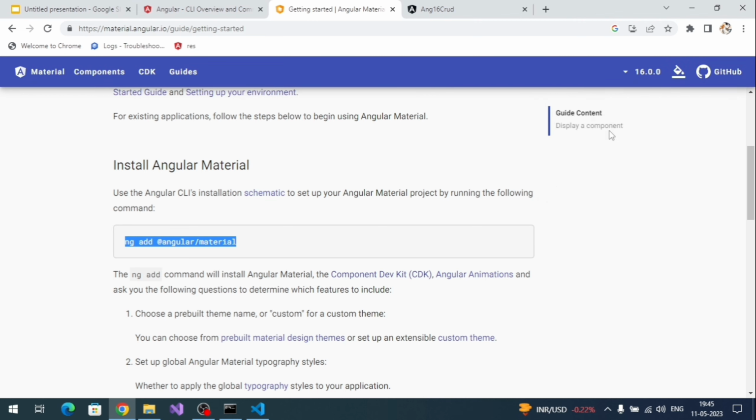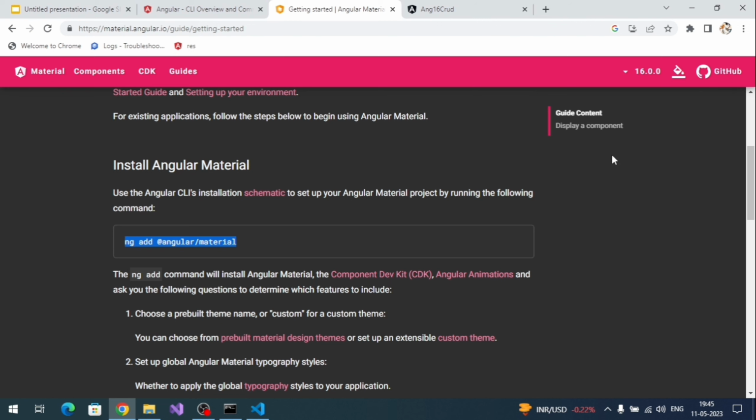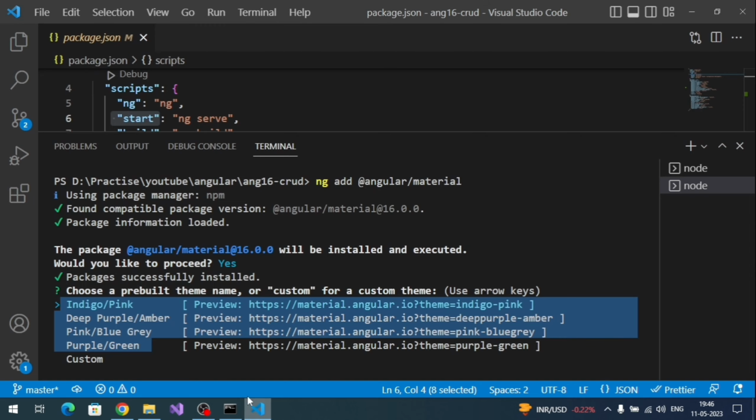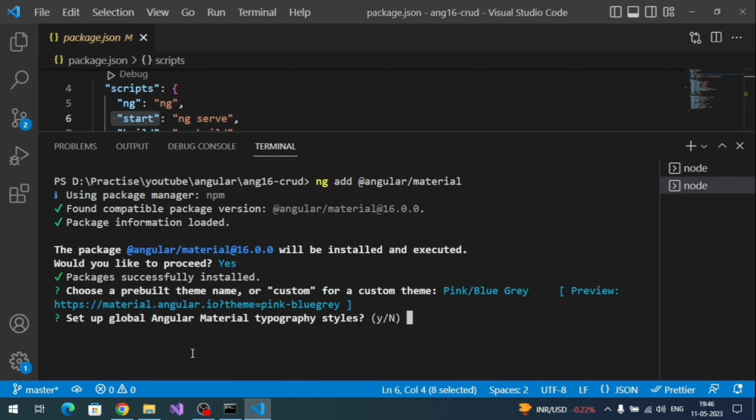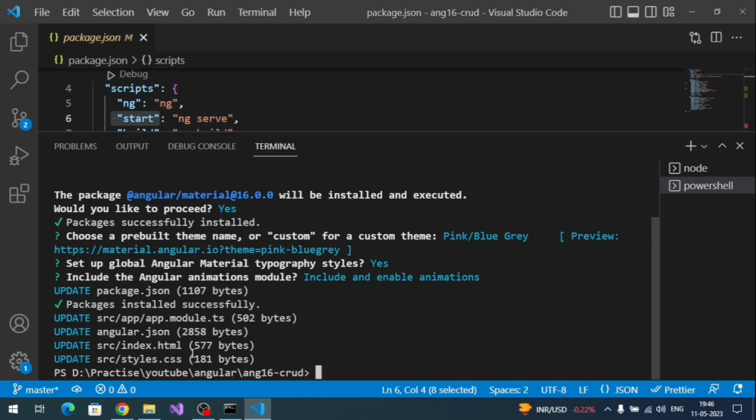We click on indigo pink like this. Okay, you click on pink and blue gray like this. Okay, so for this demo, what I will do, I am going to choose the third one, pink, blue, gray. Okay, and it is asking for global Angular typography. Click yes, and animations include. Okay, that's it. Angular Material is installed into our application.